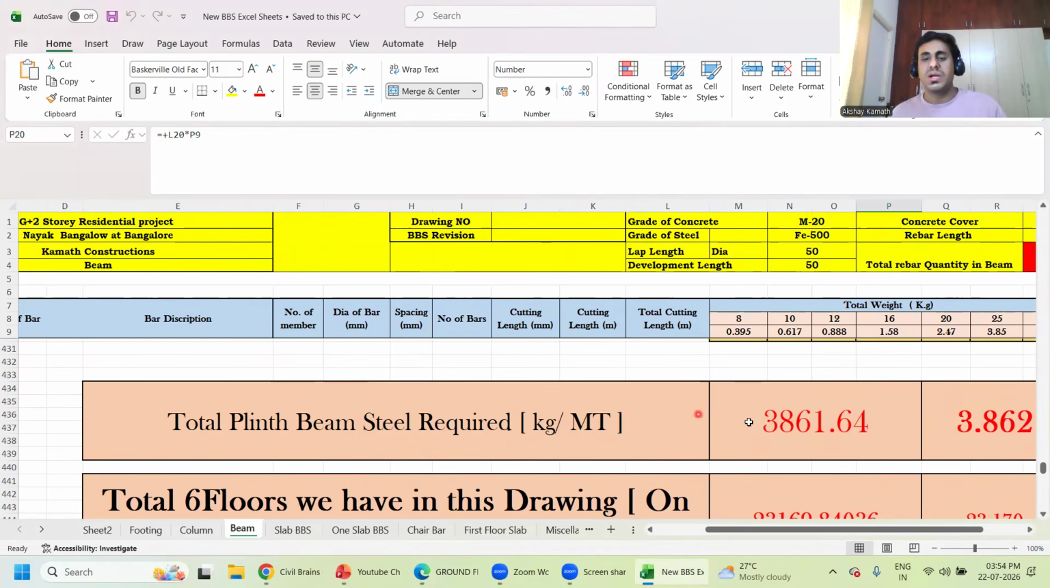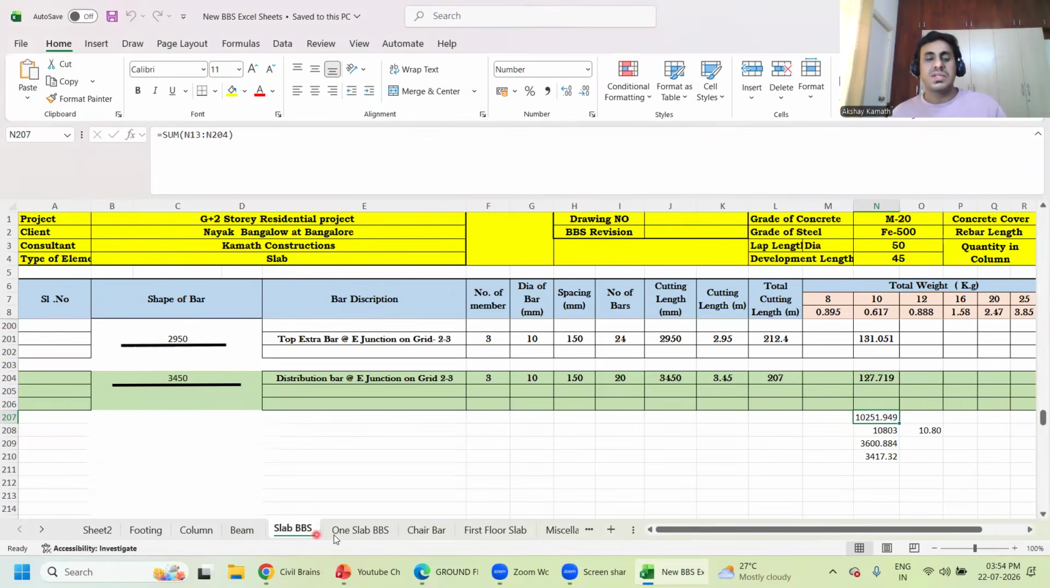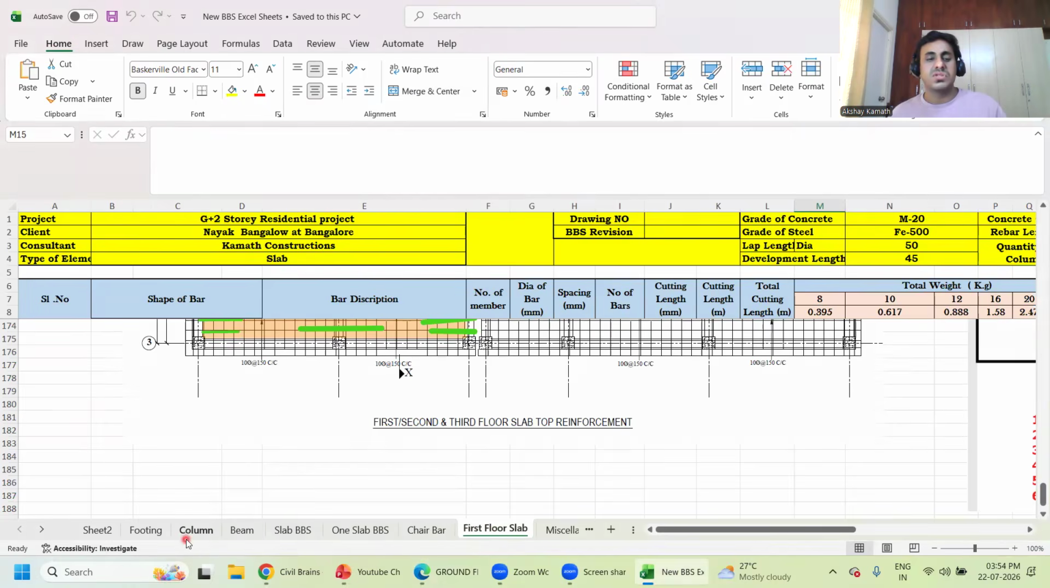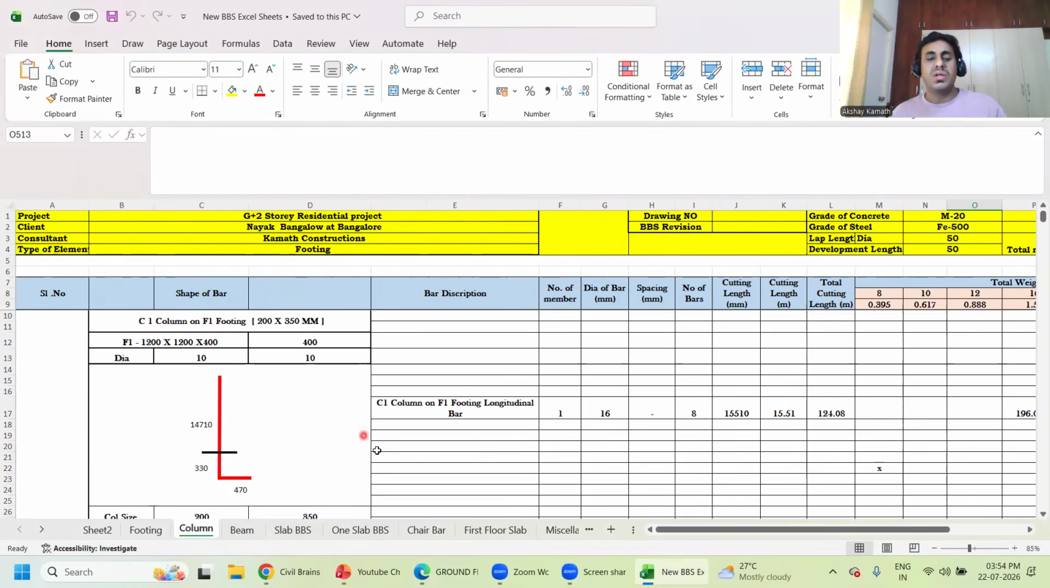So after doing everything, you are going to get the answer something like this. Okay, this is for one floor I had done. That 3.8 tons of steel is required. In this way, you're supposed to do it for the slab, one-way slab, chair bar, first floor slab, column also you're supposed to do, footing you're supposed to do. So in this way, we have done it for the entire building.